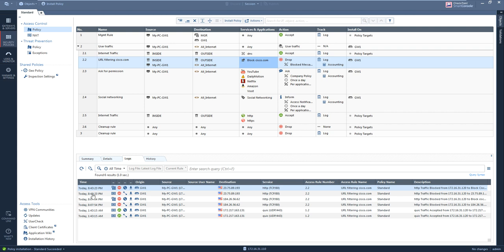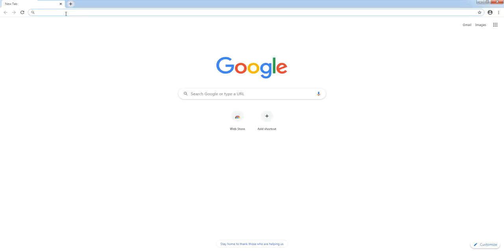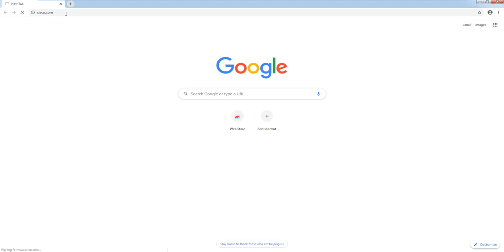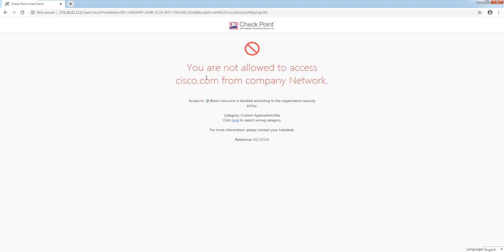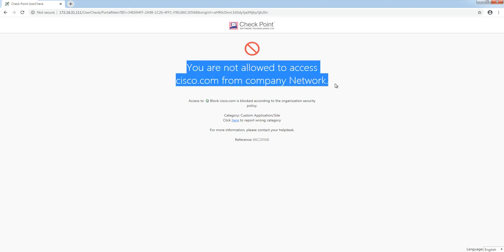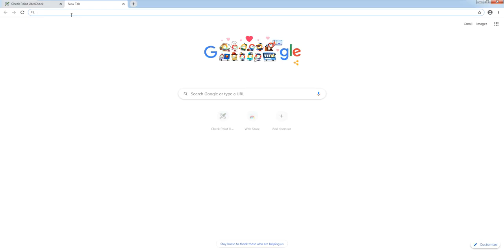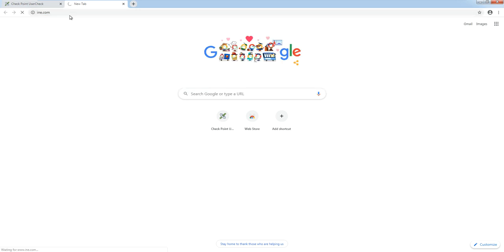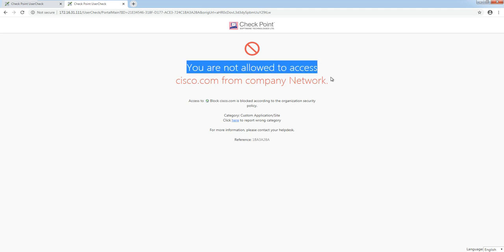Okay guys, after waiting for like 5 minutes and I push the policy once again, and now when I go to www.cisco.com, right? So it should prompt me, right? So now it's showing that my firewall is blocking and here is the message that I get. And I have also added the INE, www.ine.com, so this should also be blocked. Yeah, you are not allowed. So the messages should be different, but in this case I've used a single policy to block these things, right?